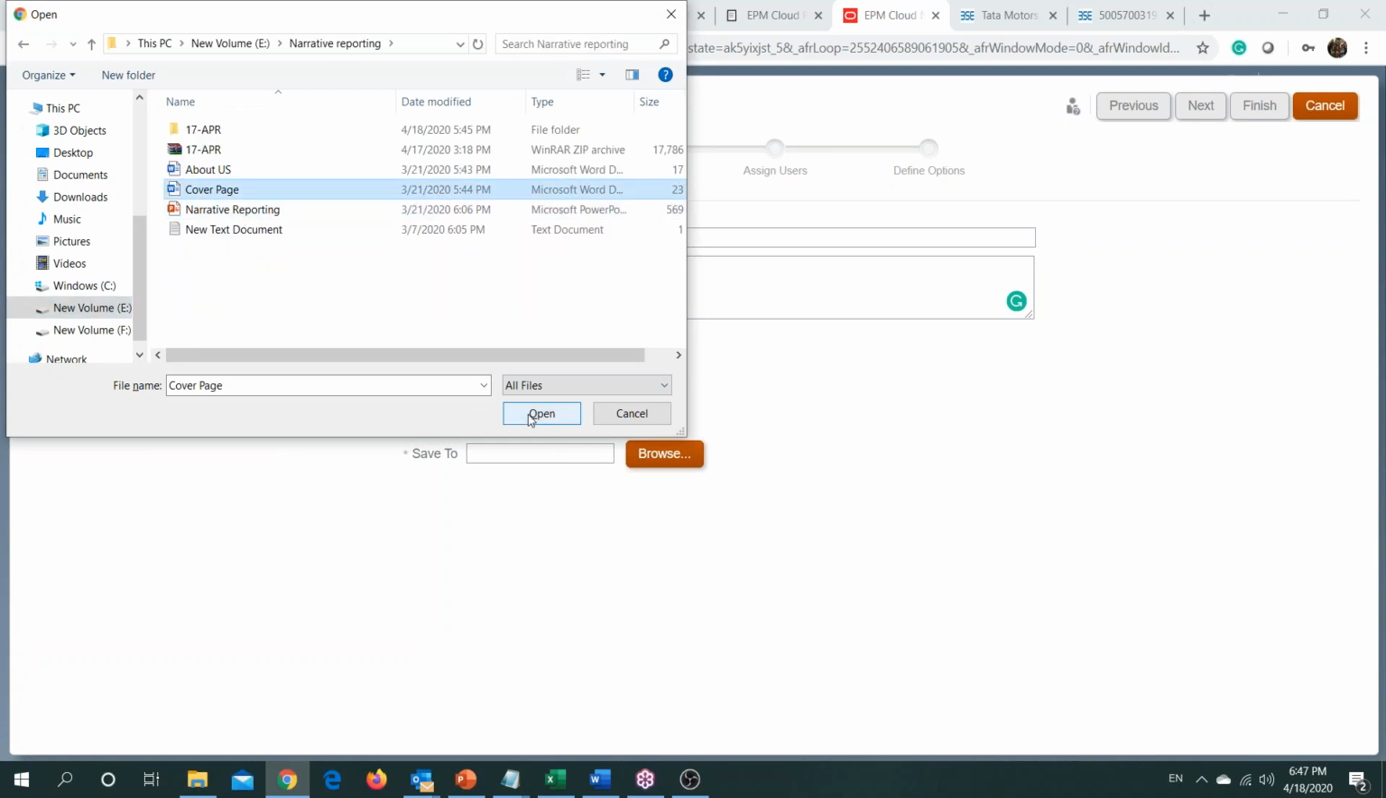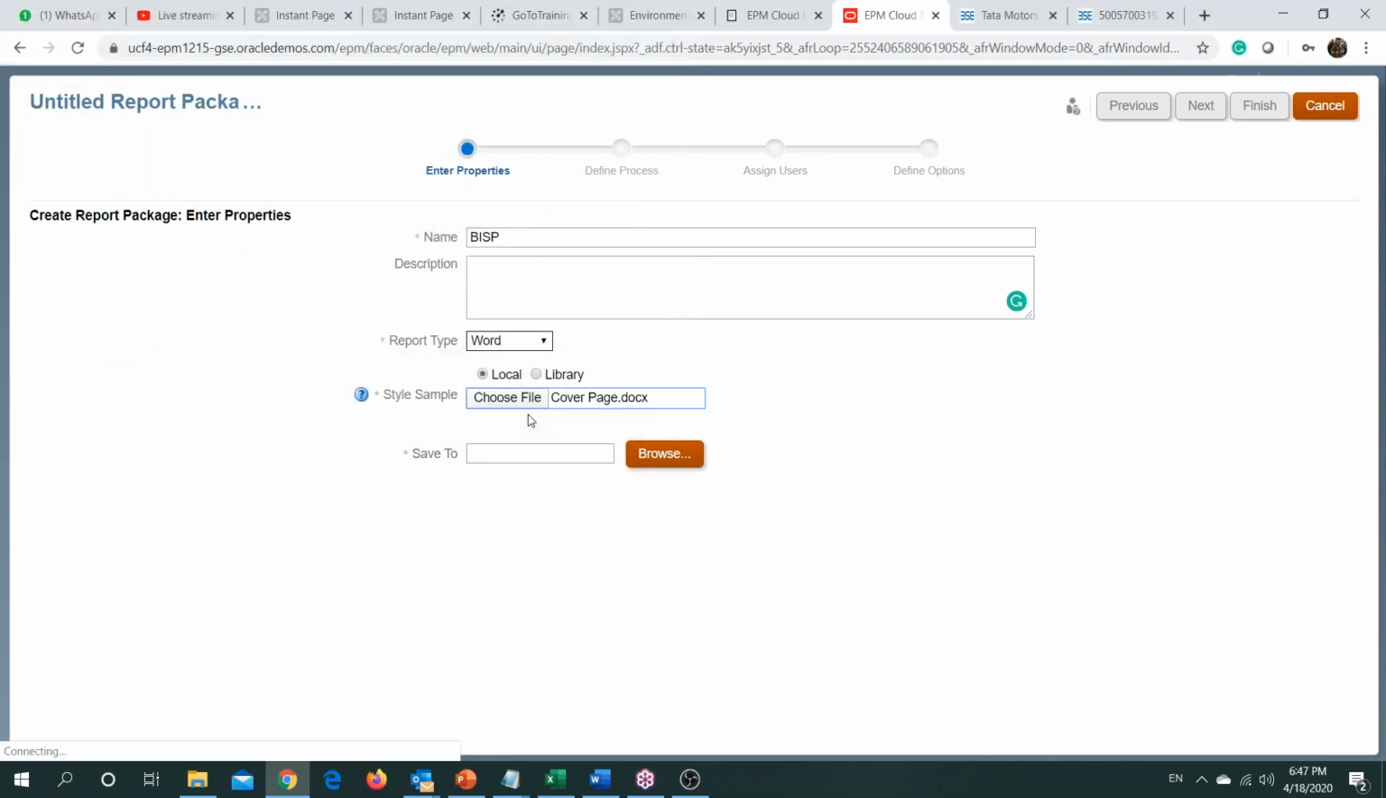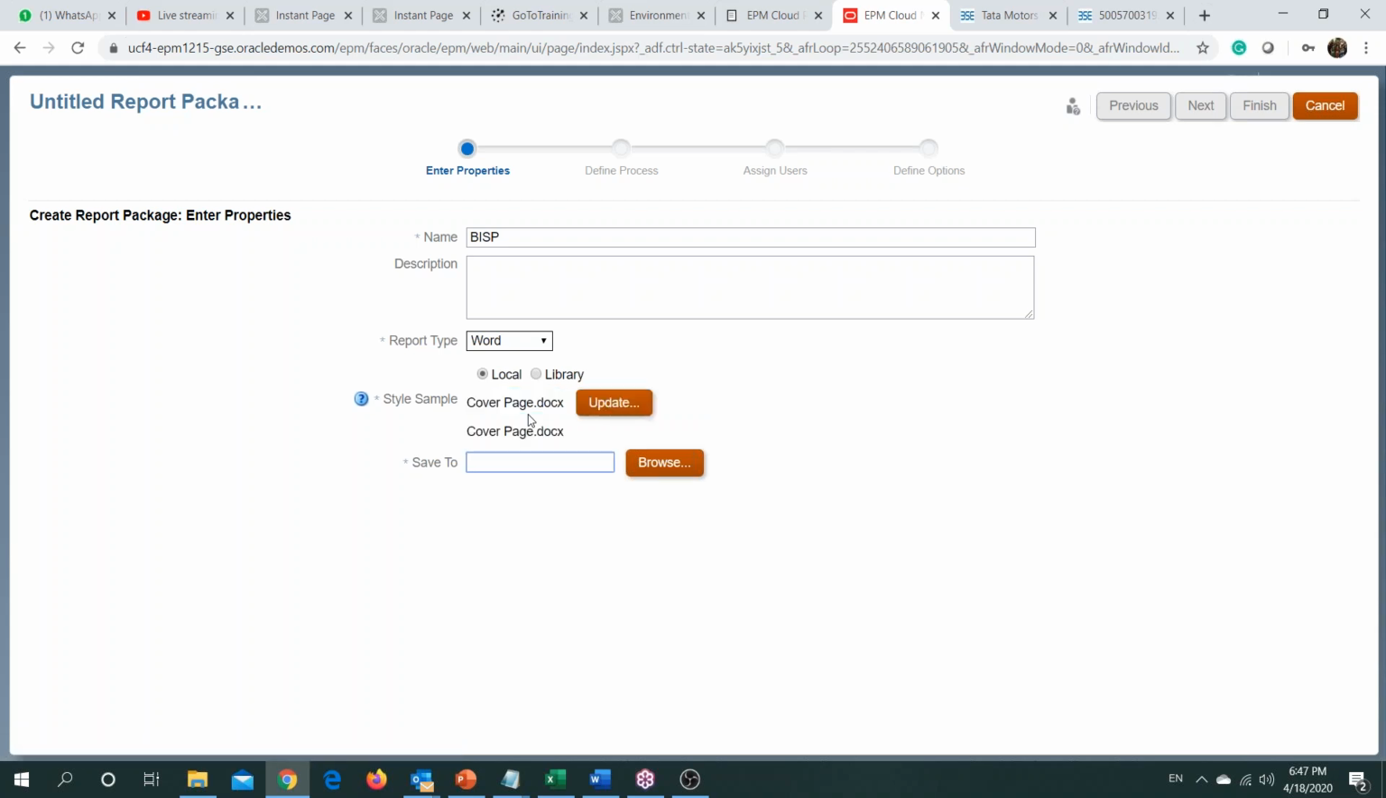So this is a cover page. You just select and open. Now this is a tip to have a report package which is fast and crystal clear. So you should have your cover package quite simple. A heavy cover package with heavy icons or heavy footers and headers could lead to lag of performance in your report package. Okay, so this is one of the tips I have come across while implementing narrative reporting.